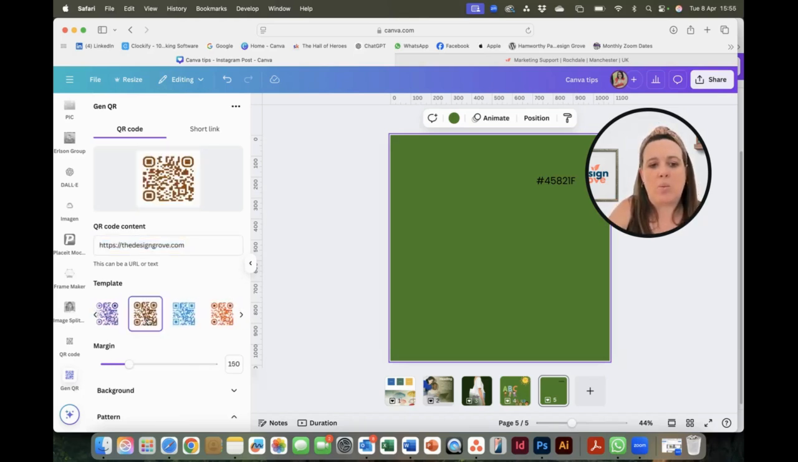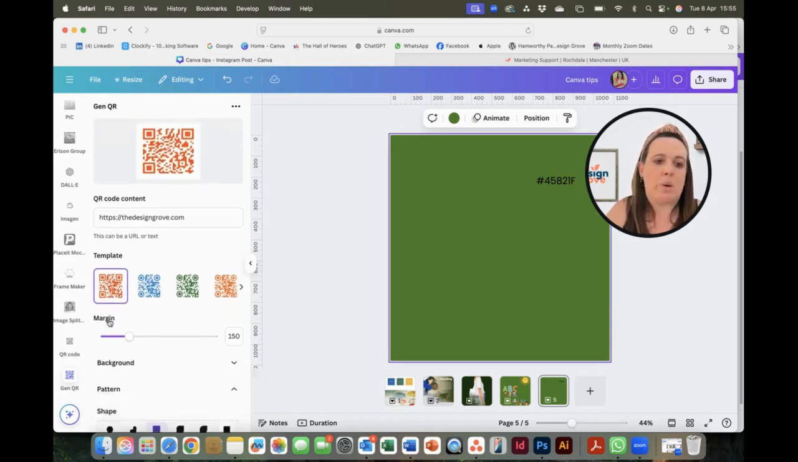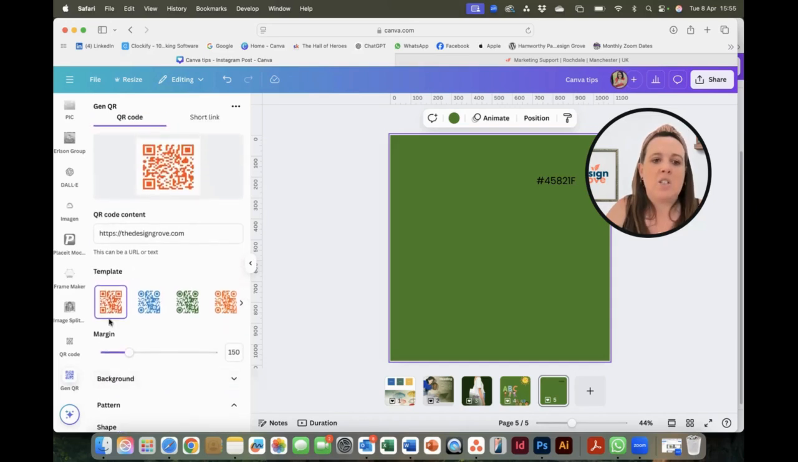You can create ones with rounded squares, circles, or squares. You can have different colors, things like that, but you can actually customize the color anyway, so I wouldn't worry too much about the template style. Changing the margin will just give you a bit of width around the QR code, as you saw then.